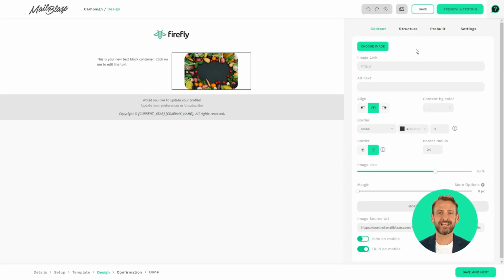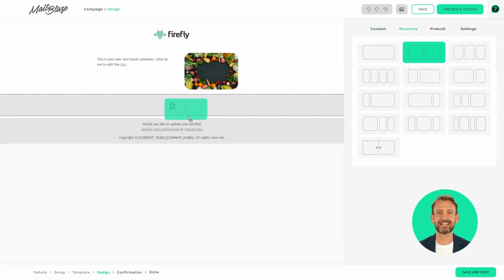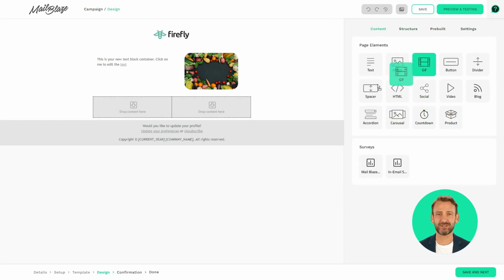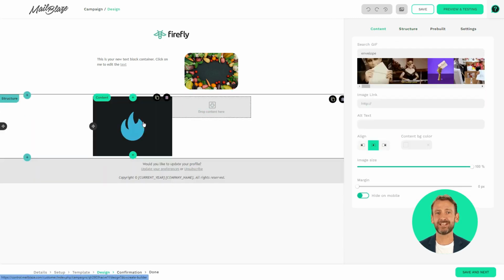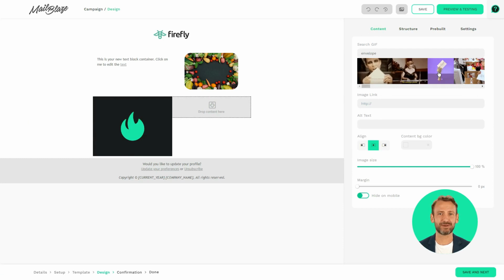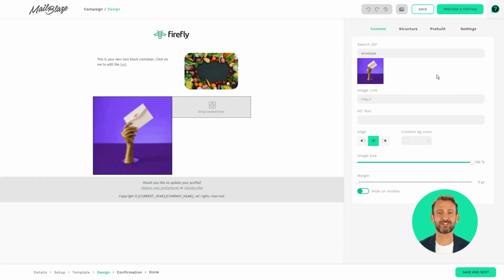Let's take a look at adding a GIF next. Let's add a two-column structure and place the GIF in the first column. We can add a GIF to our email by dragging the GIF element into the preview window, using the default animation, or searching for a GIF in the Search GIF field. Below this field, we can add the URL that our subscriber will be redirected to in the image link field. Just like with an image, we can also add alternative text, adjust the alignment, background color, border, and size of the GIF. We can also hide our GIF on mobile.